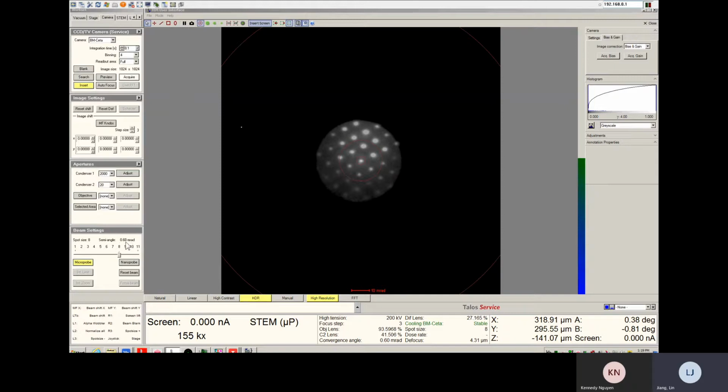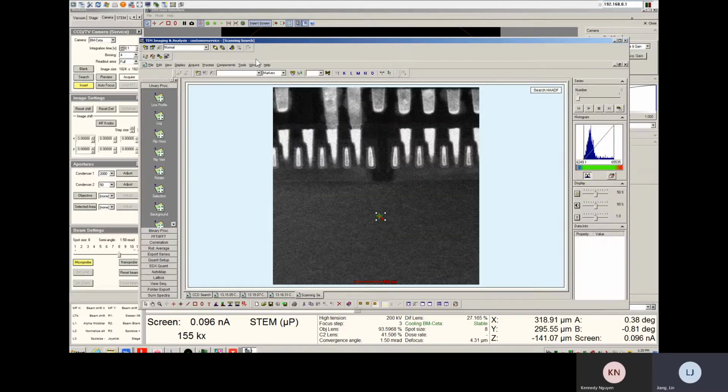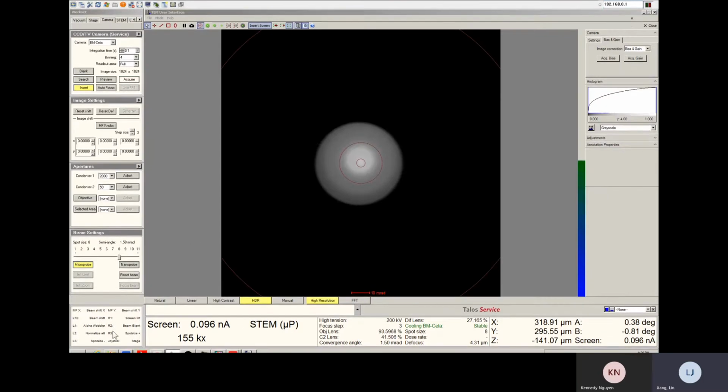So we need to increase this angle. To increase this angle, we can try different apertures. We can try different apertures at microprobe mode, and then we can try different apertures at the nanoprobe mode. First, let's do it at the microprobe mode. So we go to 50. You see this value increase to like 1.5 something. So let's park the beam at a different location.